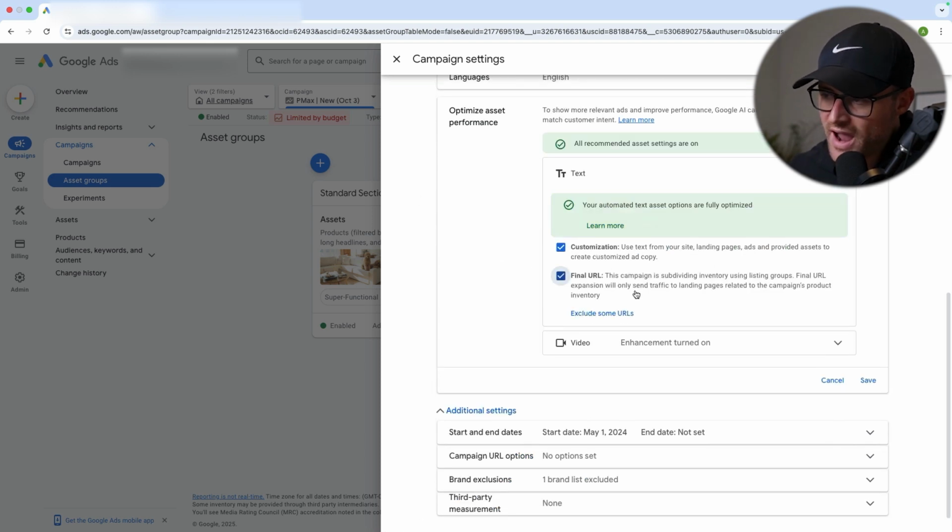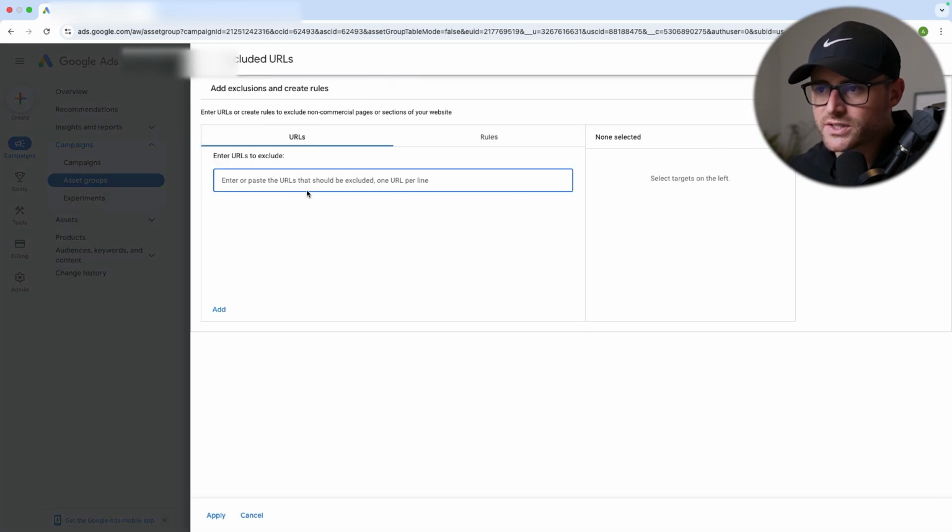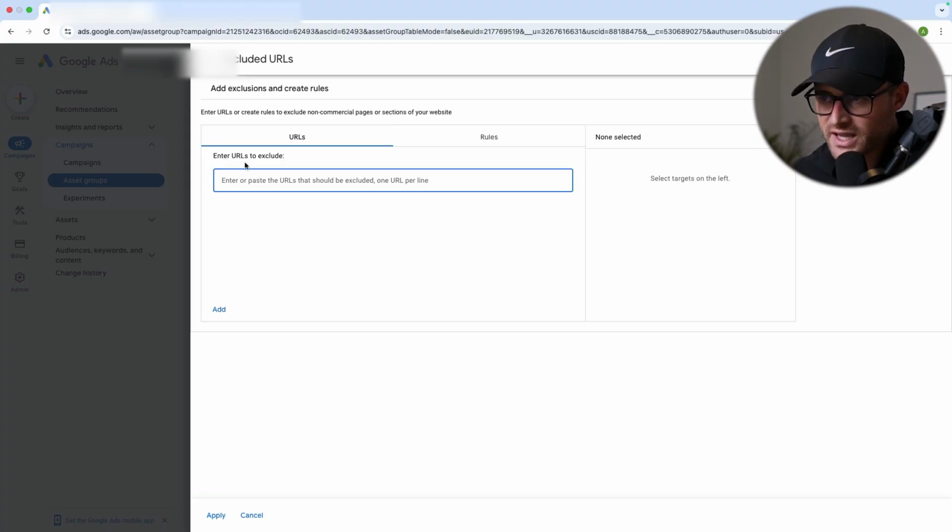But if you have it turned on, you want to make sure you exclude URLs that you would not want Google to send traffic to. Because I have found through audits Performance Max campaigns with final URL expansion turned on sending a bunch of traffic to blog posts. So it's super mid funnel, top of funnel traffic. Now, there can be plays for that, but most of the time that's not what you want out of your Performance Max campaign. So in those cases, make sure you use the excluded URLs feature and go exclude those URLs.